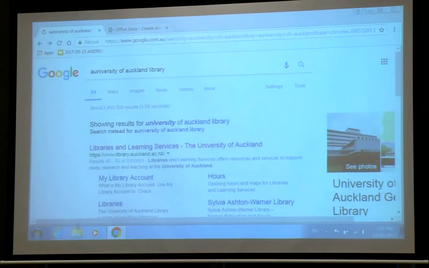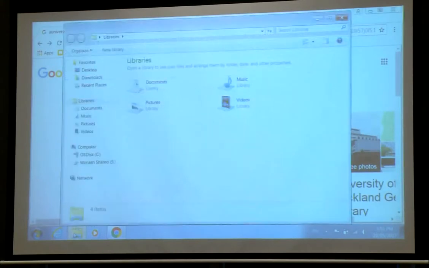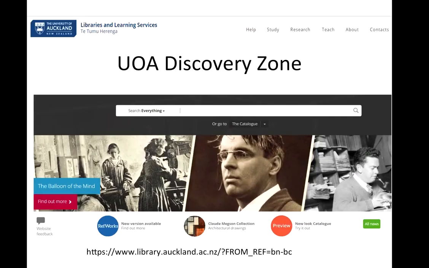I'll go to the PowerPoint and you'll see. So that's our Discovery Zone. It shows everything that's in Primo and everything that is in our other databases. And it's enabled us to use Web 2.0 capability. So if you look at contacts or help, we get an overlay which drops down. I can show you that later.